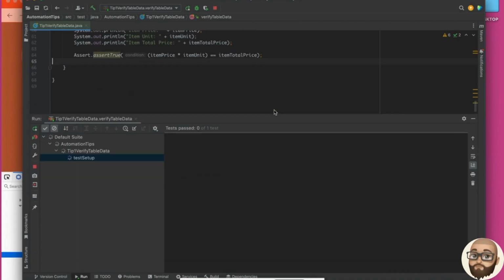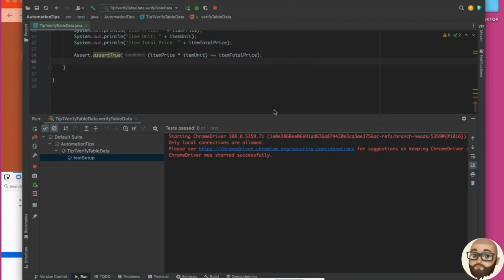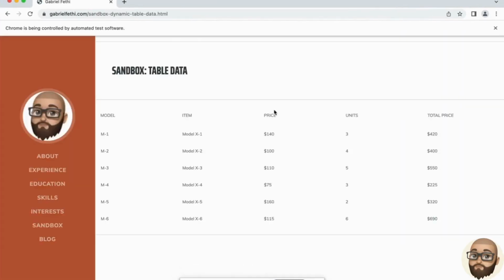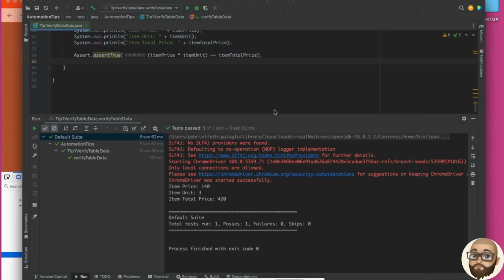It launches the browser, retrieves the information, calculates my assertion, and then it asserts it as true. So consequently, my test has passed and my logic has been implemented.